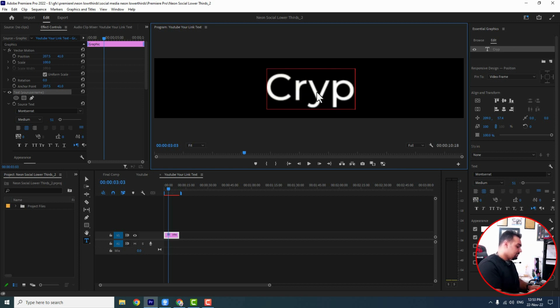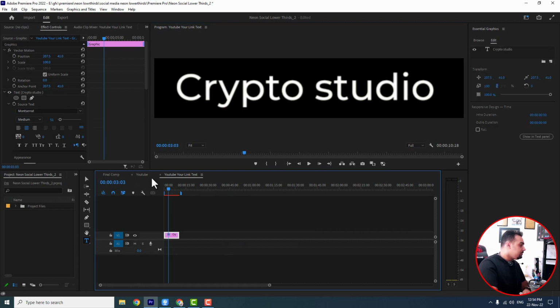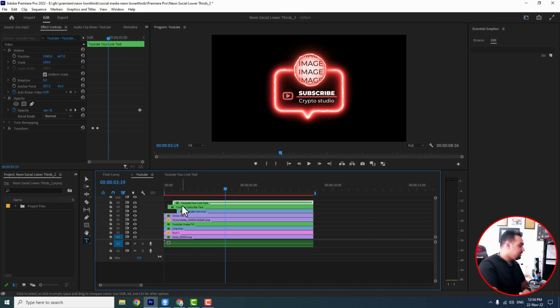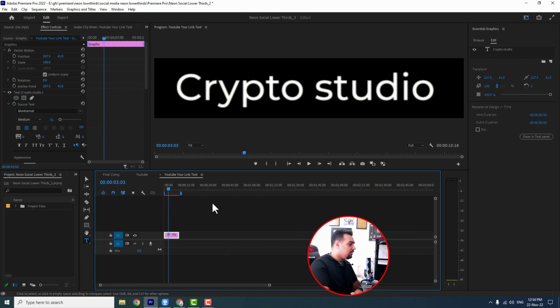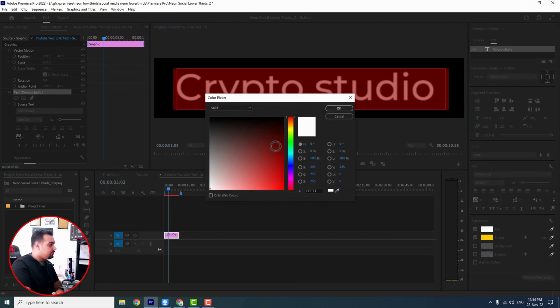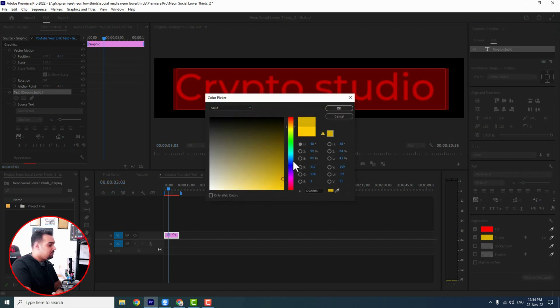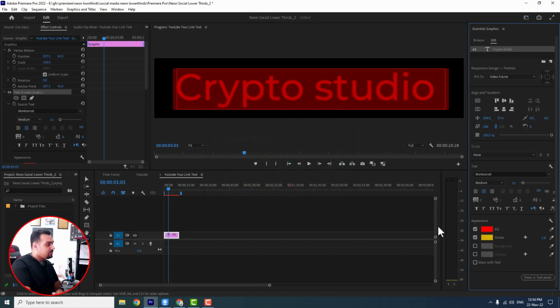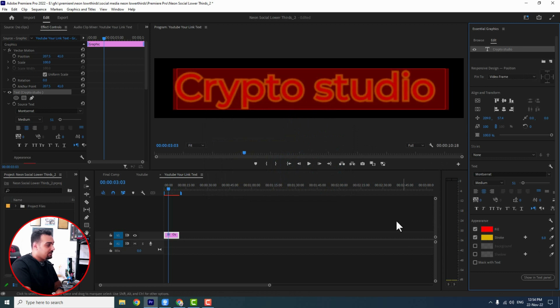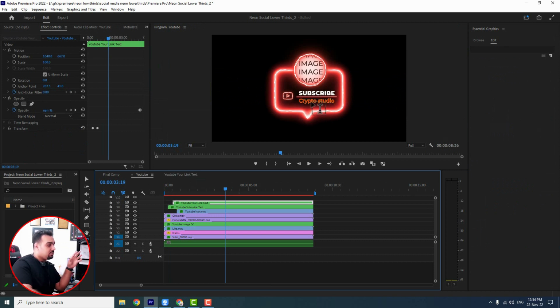I write, for example, Crypto Studio, something like that. I go back to the previous page, and in here, as you can see, Crypto Studio is shown. If you want to change the color, that's easy. You can come here, double click on it, and in the right window in here, you can change, for example, white color to red color, or even you can add some strokes like green or yellow or whatever. Then you press OK and increase that amount like this. So something like that happens. If you go back to the previous page, you see that Crypto Studio is written in red color.